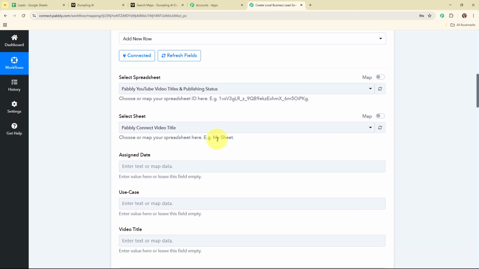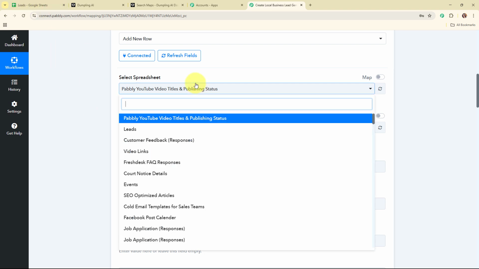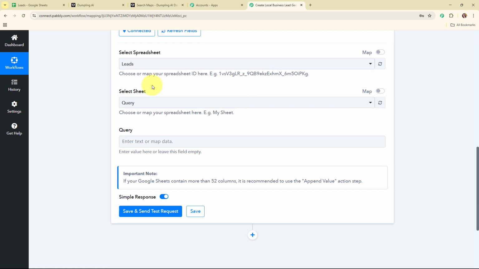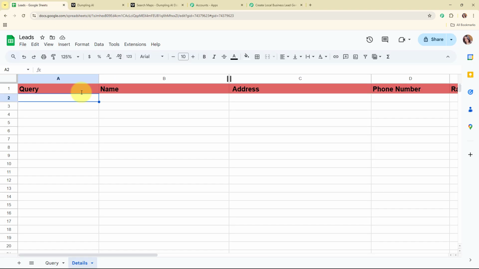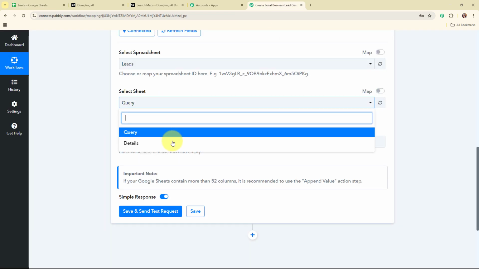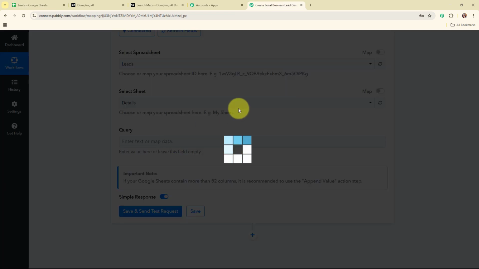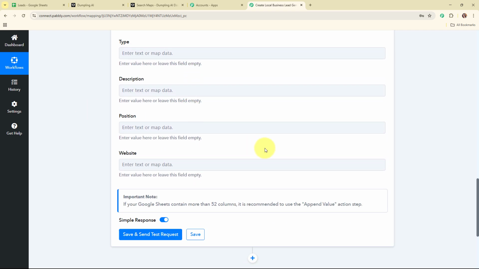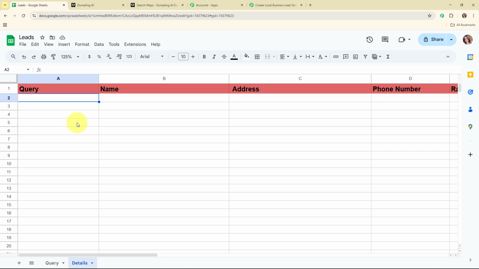So moving forward, it is asking me to select the spreadsheet. I've already shown you that I have my spreadsheet with the name leads, so I'm going to select my spreadsheet as leads. Then it is asking me to select the sheet. I've already shown you that I have my sheet with the name details where I want to add the details, so I'm going to select the sheet as details. And then it is asking me to enter the query, name, address and some other details. Basically these are the fields that I've added in my Google Sheet.